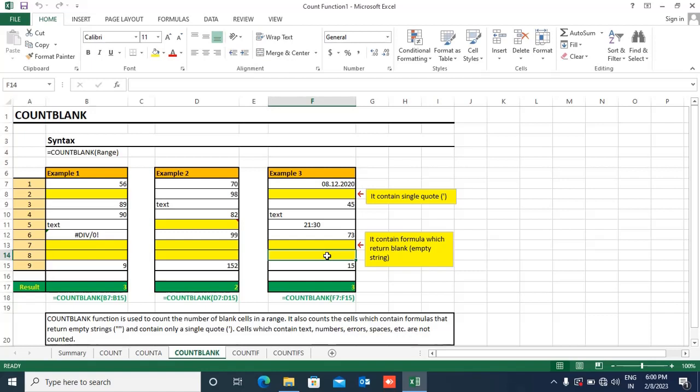As I said before, it counts the number of blank cells, also the cells which contain a formula that returns an empty string, just like F13, and also counts the cells which contain a single quote, just like F8. Fine. I hope you have understood this COUNTBLANK function. Now we will check how these count functions help to maintain an attendance sheet.